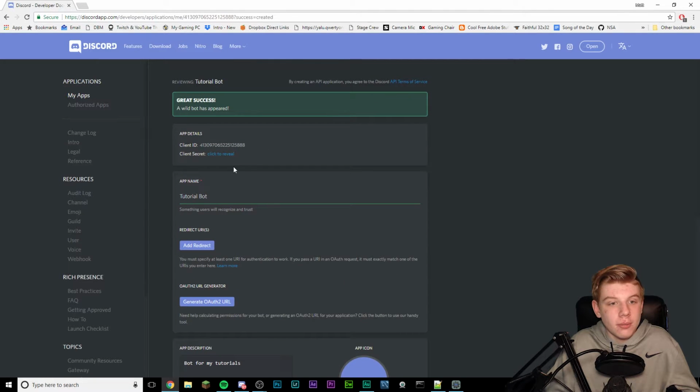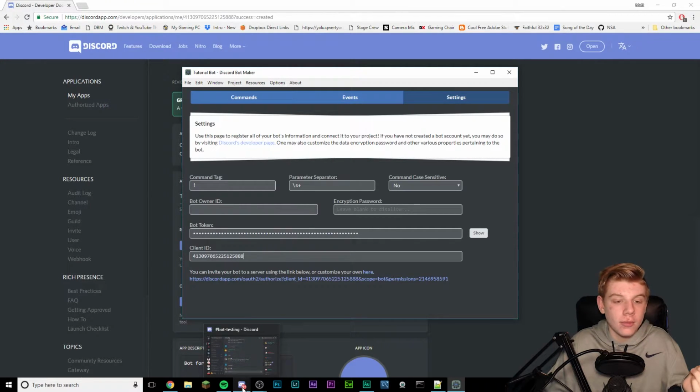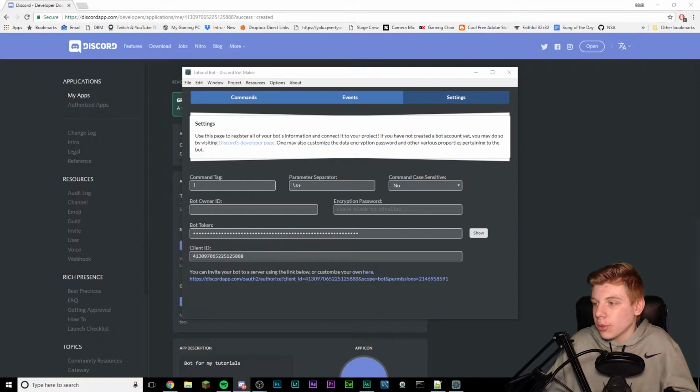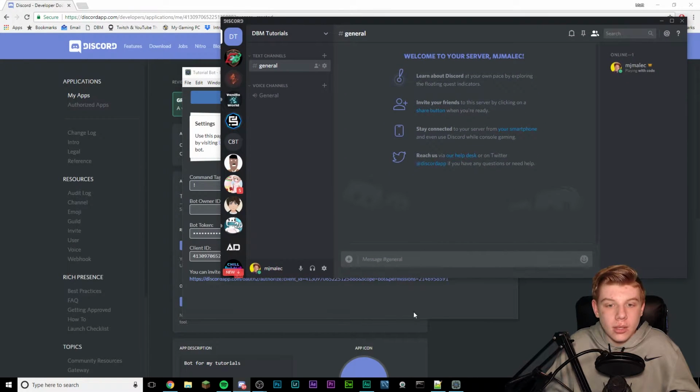Now what we're going to want to do is copy our client ID right up at the top here under app details, the very top thing. And we're going to go back into Discord Bot Maker and paste that in client ID. And here, when we click this, we're going to be able to add the bot to our server. Now I'm going to quickly make a new server called a tutorial server just for this thing. So what we're going to want to do with the DBM tutorial server is nothing yet.